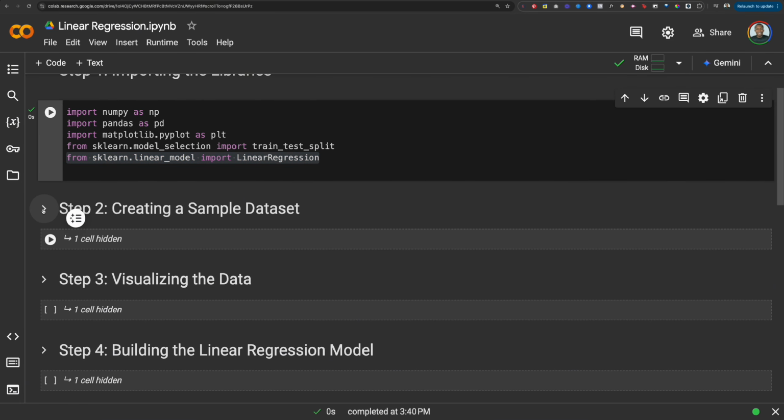After doing that, we come to step 2, which is to create a sample data set. And here we're going to be using a dictionary to create a sample data set where the first key in the dictionary is temperature and the other one is customers, and we have the values attached to them. The next thing is to turn this dictionary into a data frame using pandas. Then we run this to see the outcome.